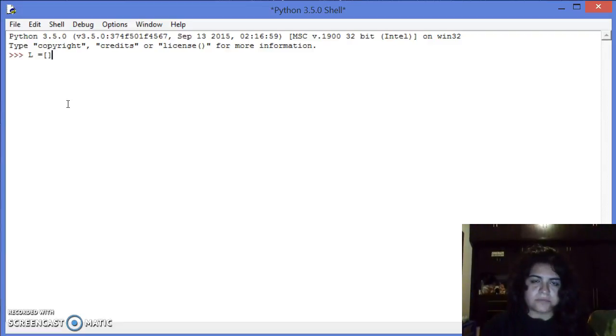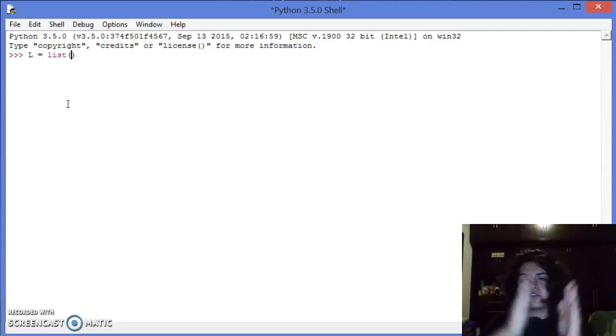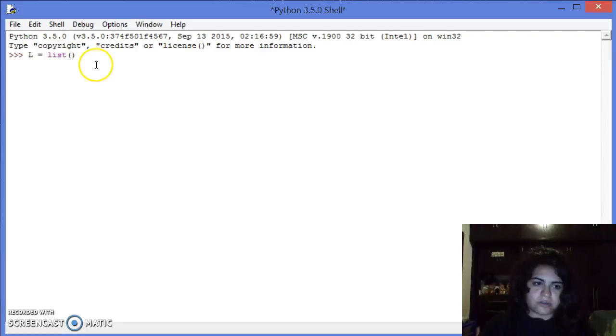Now, for example, if you want an empty list, you can write it like this, or just list. This function allows you to transform a value into lists. For example, you have a lot of numbers in a line, and you use that function. You will separate each number and create an element for each number in a list. But this only creates an empty list.